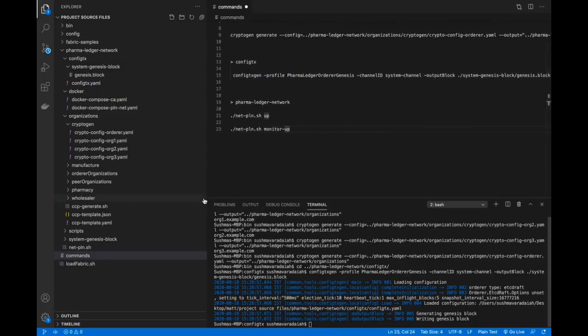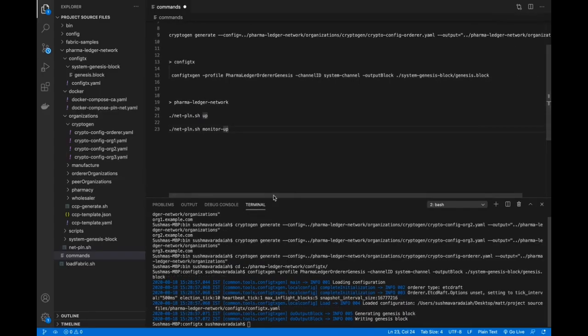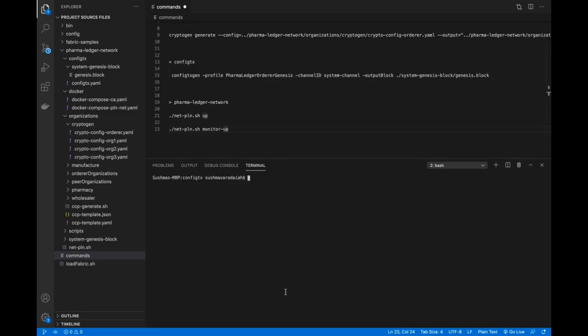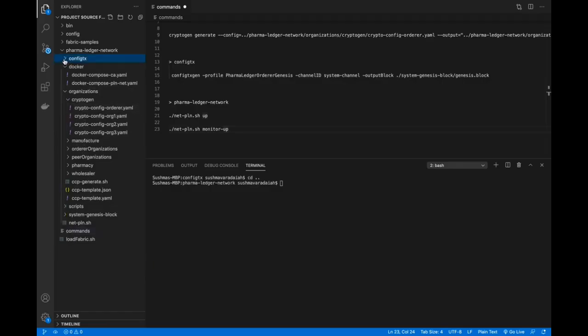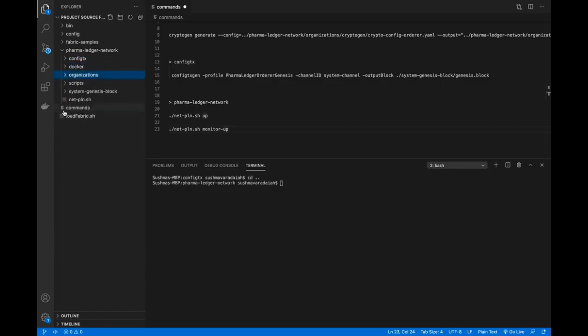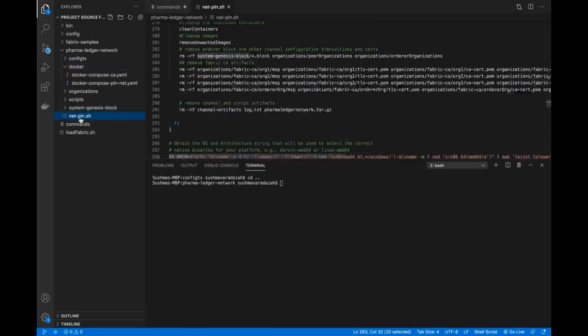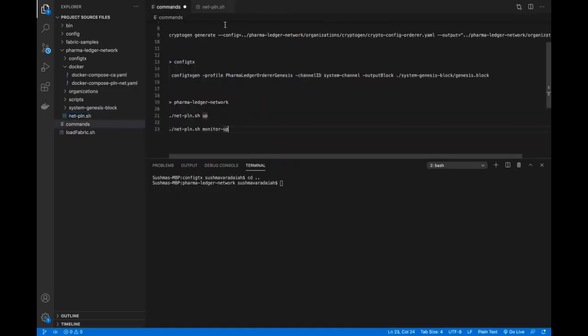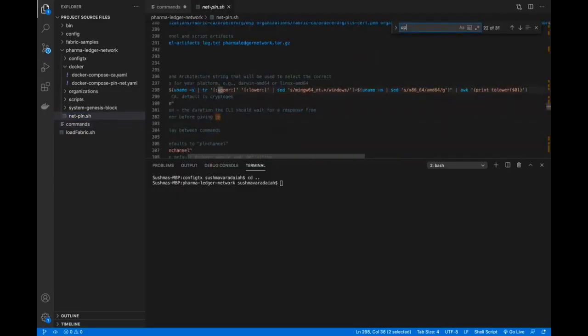Now we have all the required items to create the network. Let me clear this. Now let us go and bring up the network. Inside the Pharma network folder, we have network pln.sh. This is the script which we use, and it has a command up which is going to bring up your network.